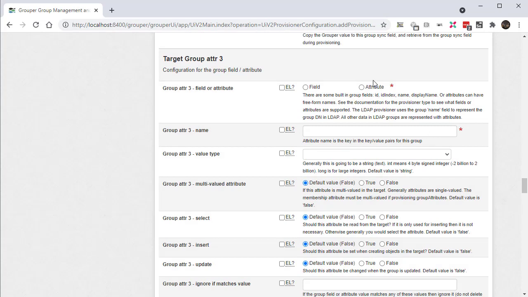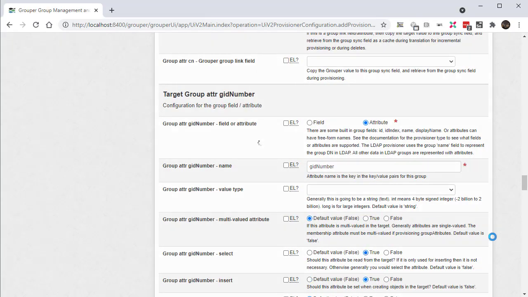After that, we can do the JID number. So that's a string. You could do number there too, but grouper will just convert things to strings, so I'm just going to leave it as a string. Not multi-valued. We'll select insert update this.